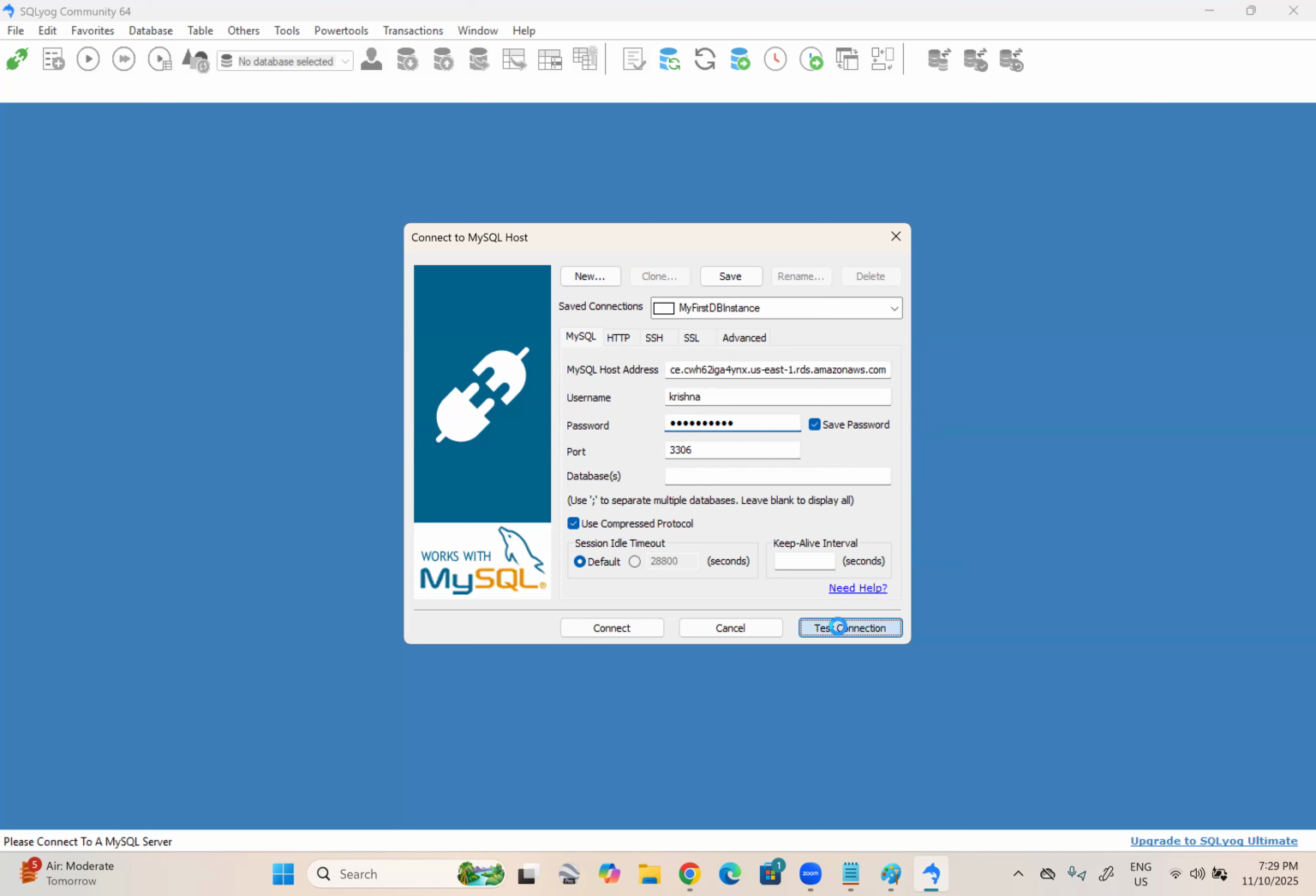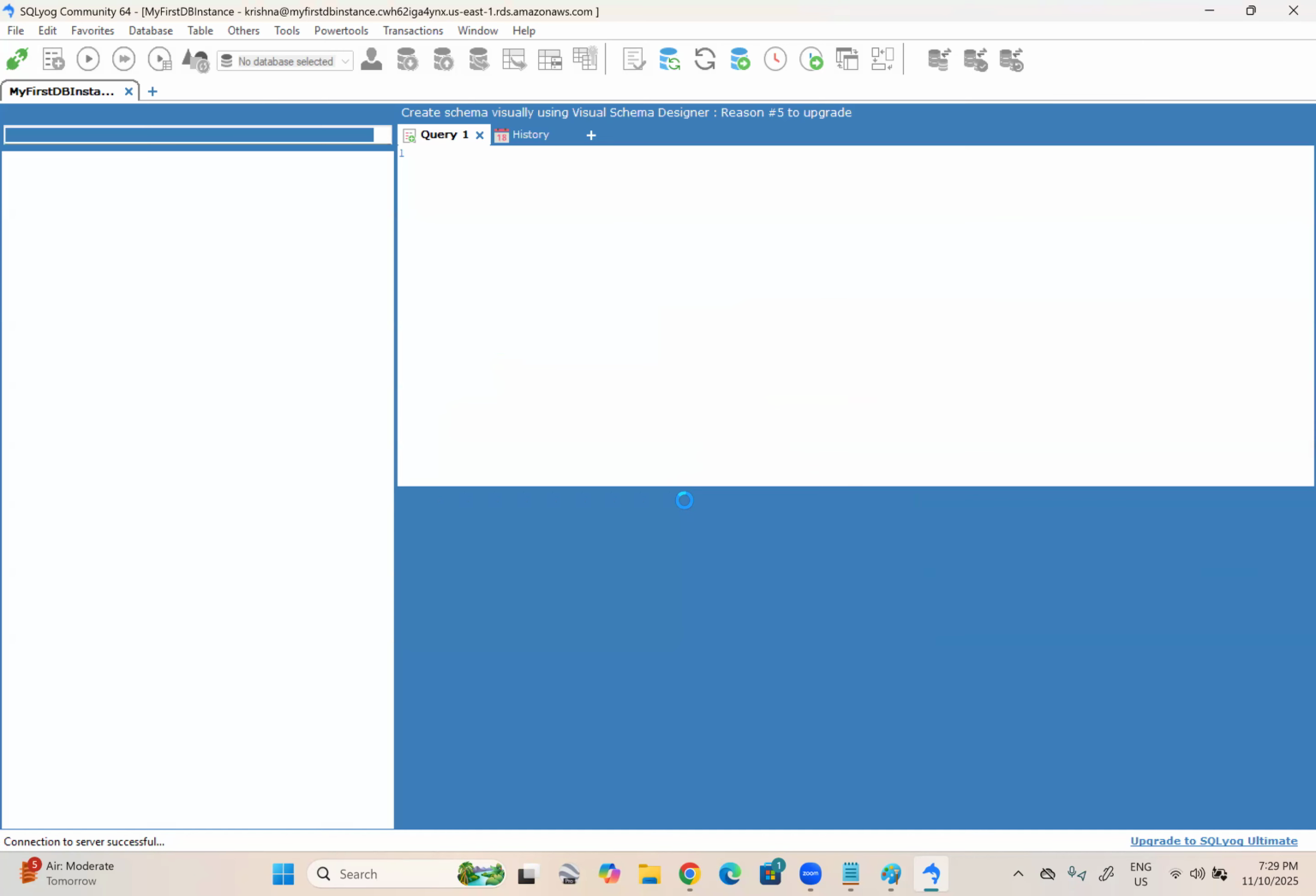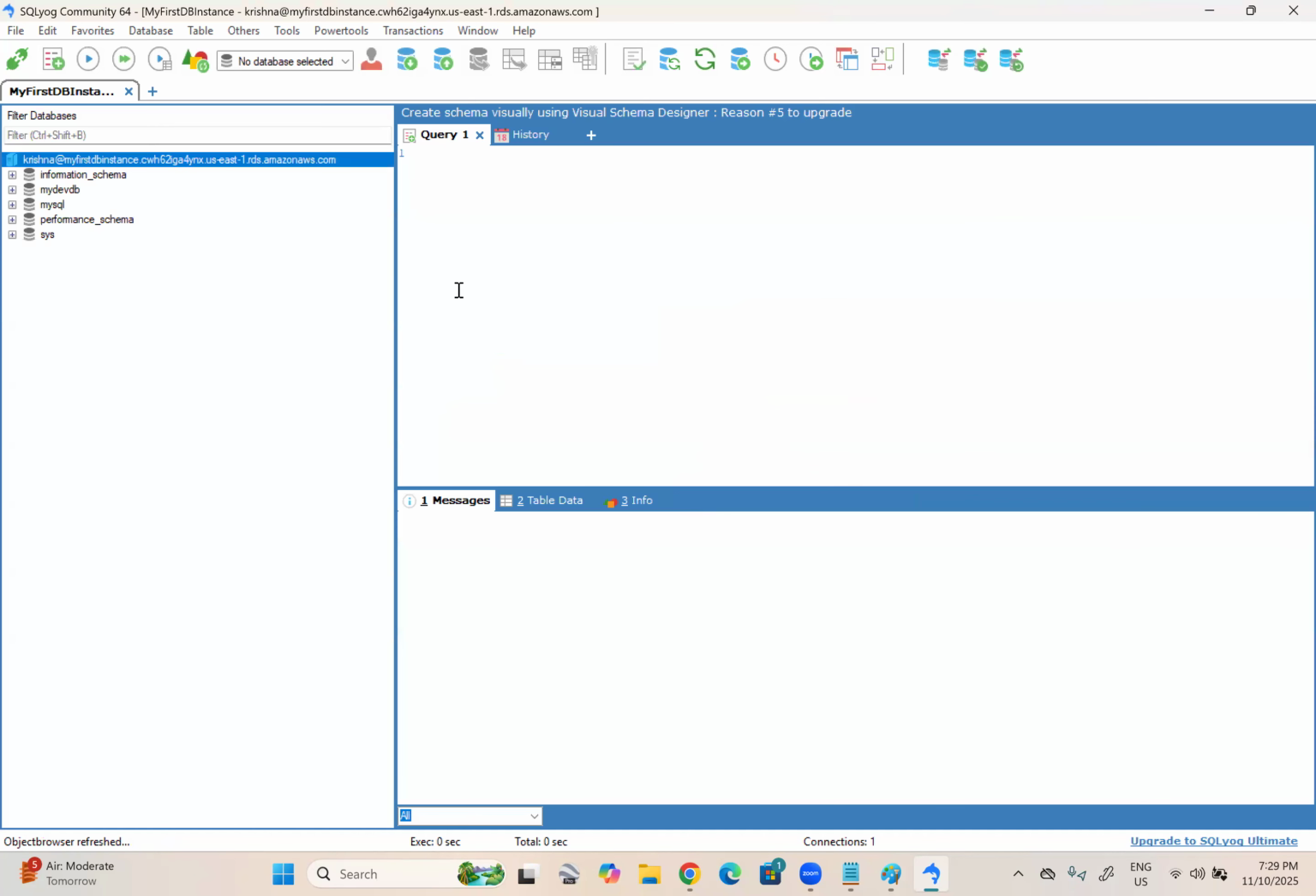And click on test connection. You should see this. If you are not getting this, based on the error, you need to troubleshoot. The first thing you have to check is whether you are using the correct username and password or not. Second thing, in the security group, did you allow the MySQL traffic? Now click on connect. Would you like to save the changes? Yes, so that no need to enter these details every time.